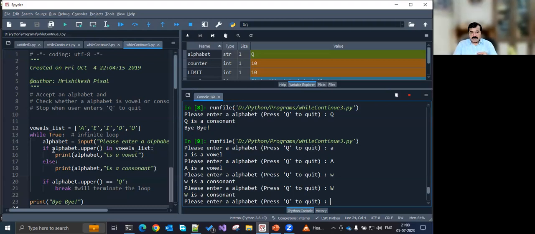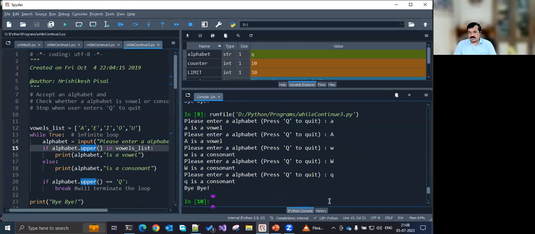Because by writing the statement over here, I'm not converting that character to its uppercase equivalent. I'm taking a copy of that thing. When you say alphabet is equal to alphabet dot upper, that character will get replaced. Here my original character remains as it is. Is it in the vowel list? If yes, it is a vowel, otherwise it is a consonant. So we saw vowel and consonant both. And when I enter Q, uppercase or small case Q, the program stops.